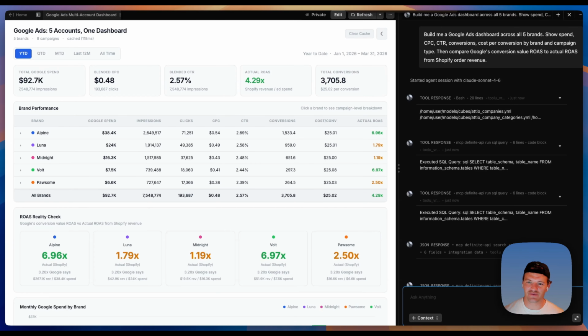And Fee built this so that we can see data by year to date, quarter to date, month to date, last 12 months, you name it. So here we can see that the actual ROAS for Alpine was 7.68x, but Google Ads actually reported it as 3.2. And if we go over to Luna, we can see that Google Ads said that it was a 3.2 ROAS, but the actual was a 1.78. And down the line, we can compare Google Ads ROAS to Shopify ROAS.